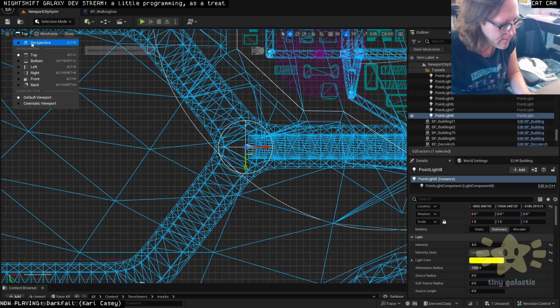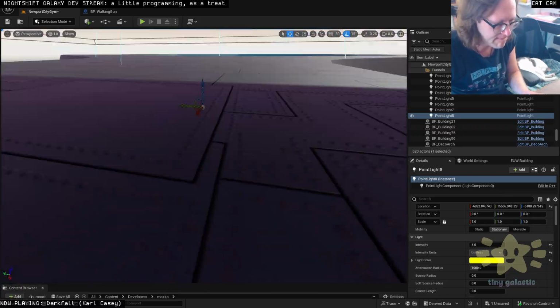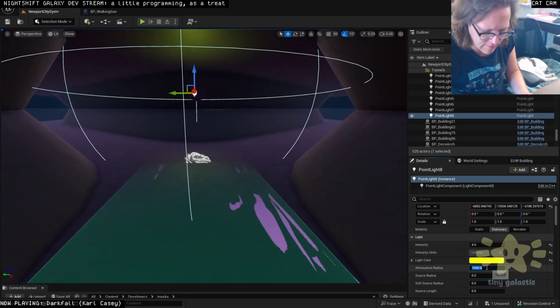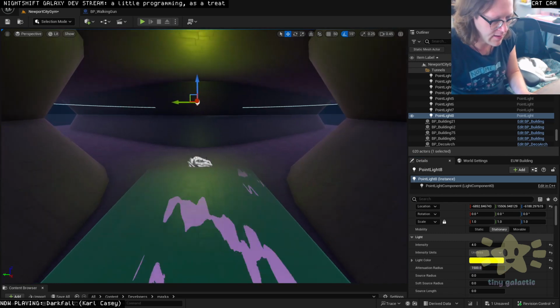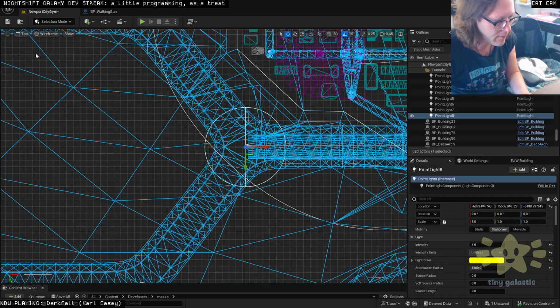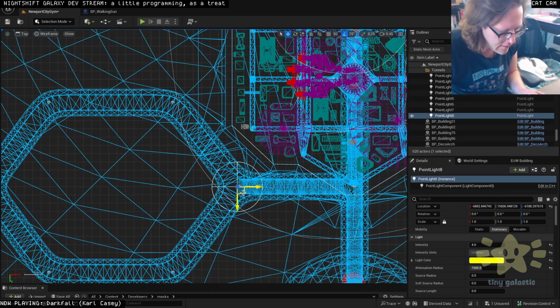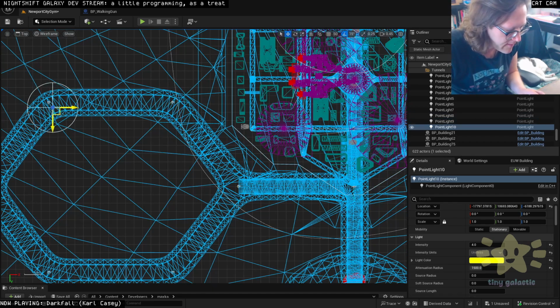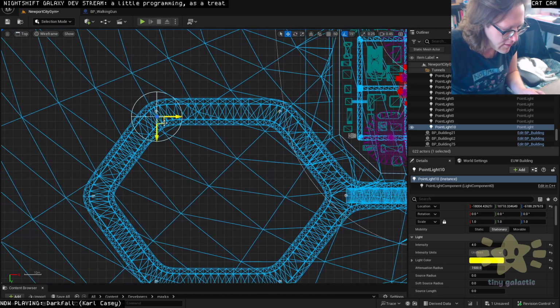Junction. And then let's make your attenuation radius a bit bigger. Cool. And then let's actually copy this into all these junctions. So we have lights at all the corners.